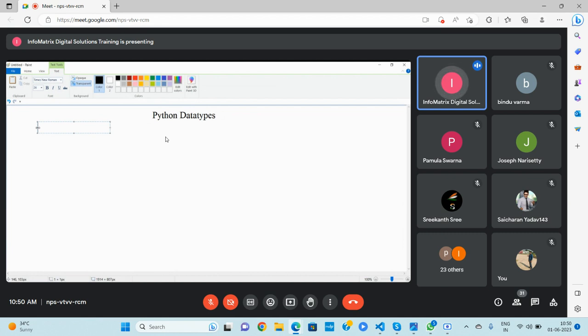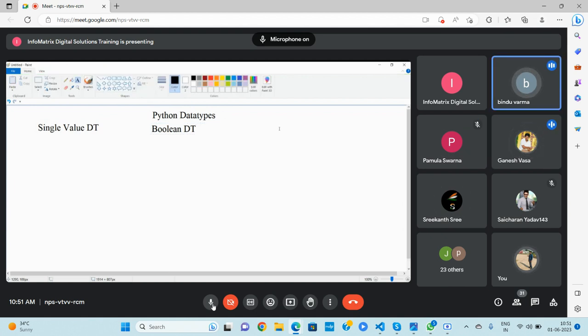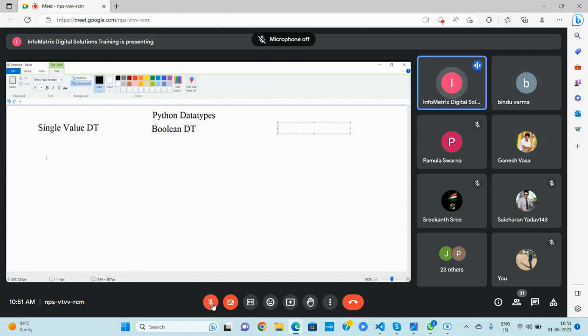In Python there are major categories. Initially, the single value data type. I'm just mentioning the short form DT for data type. The second category is Boolean. We already discussed this. What are Boolean data types? True and false. True and false, not true or false. Both are Boolean data types. The third and final category is the collection or sequence data type.